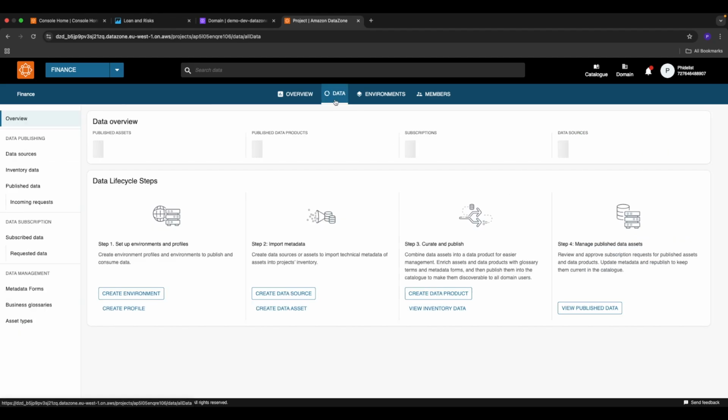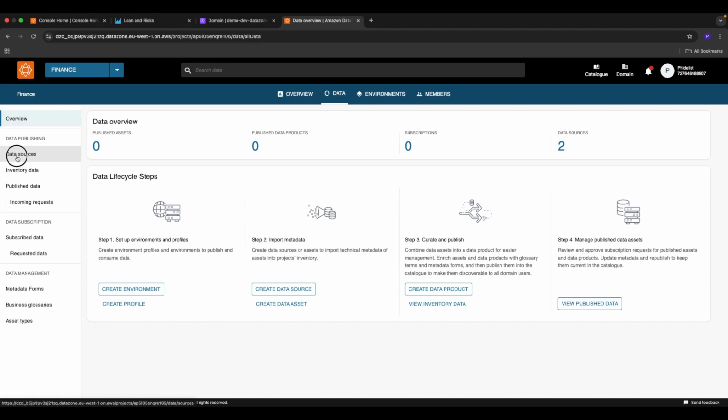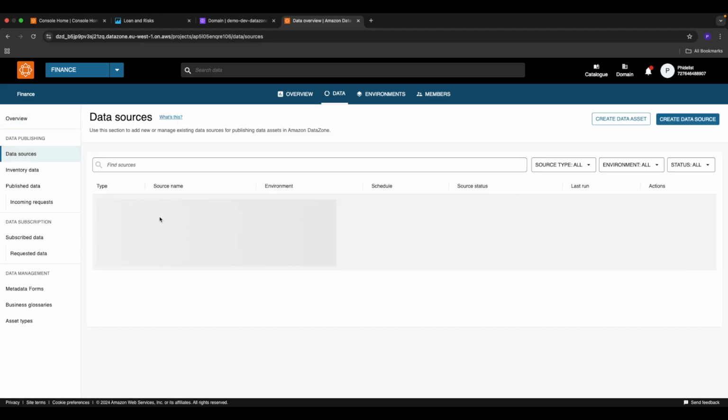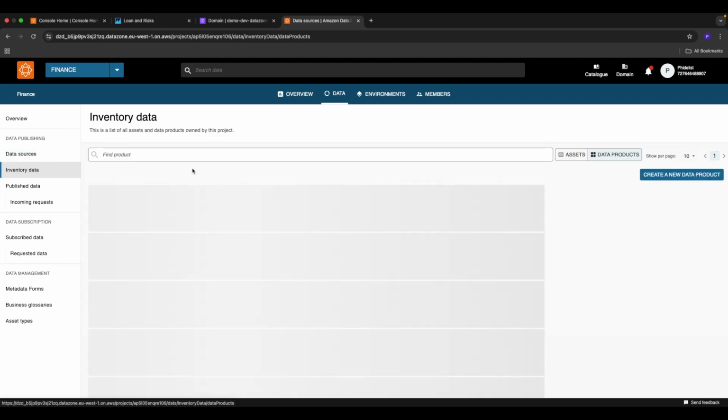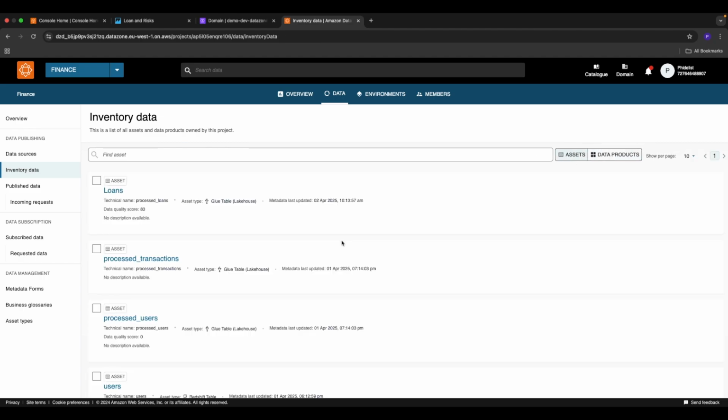When you come here to data and click data sources, we'll see we have two data sources: one is an S3 data lake and the other is a data warehouse, meaning we are getting our data from a lakehouse setup. When you go to inventory data and click assets, the assets are the data that we own. In this case, you have loans, process, transactions, users, etc. So let's look at one asset.